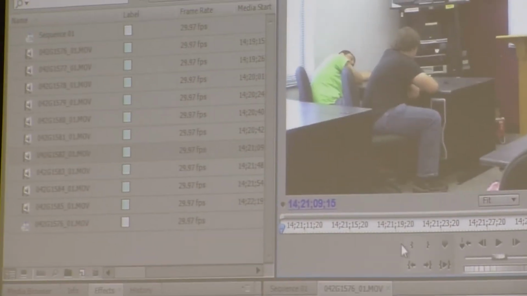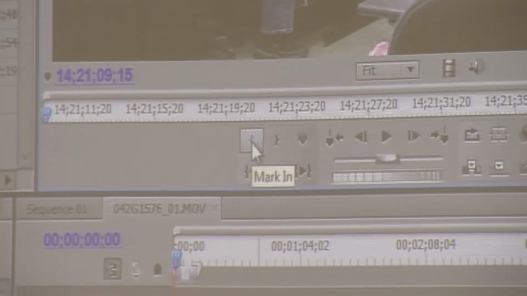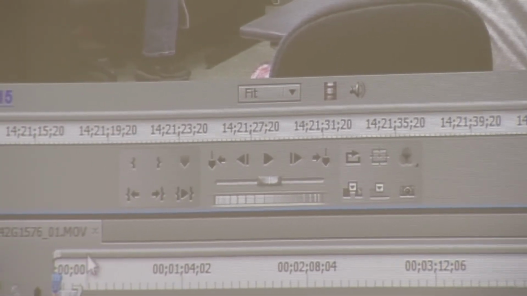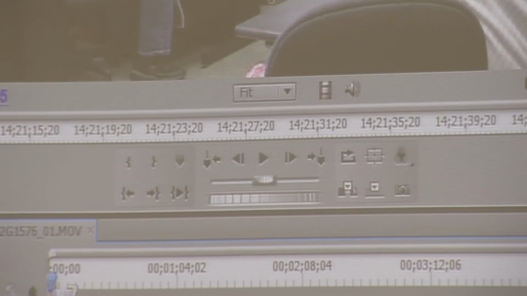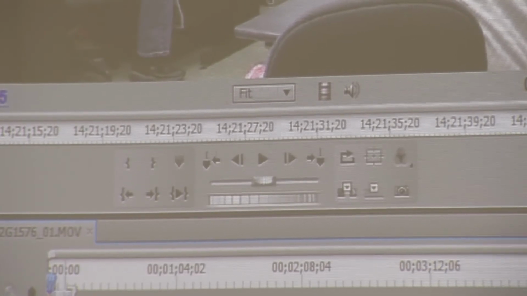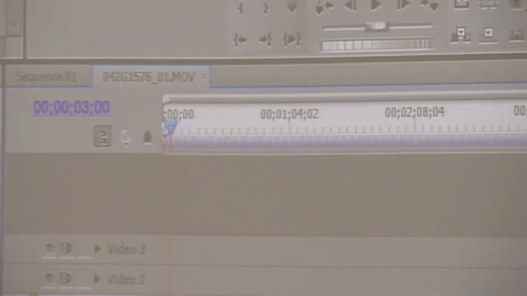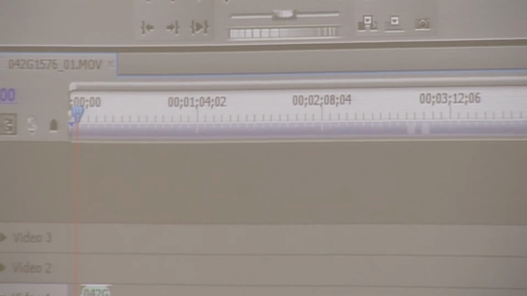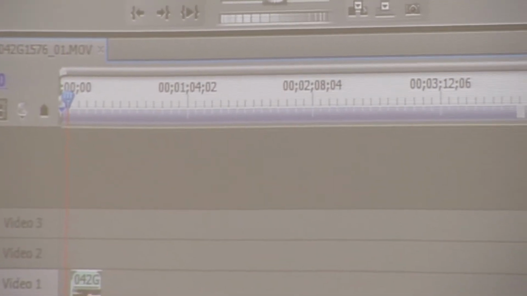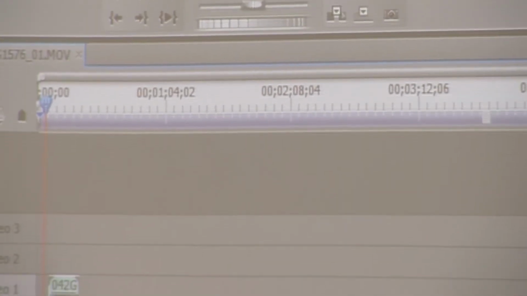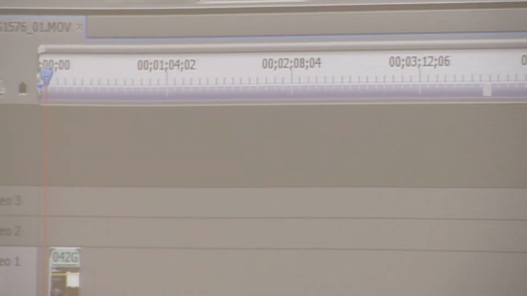What is this little squiggly thing here? It's endpoints. In point, out point. What is this right here? Your work area bar. Why do I care about this? Because when you go to export, you make sure it has the whole work bar.